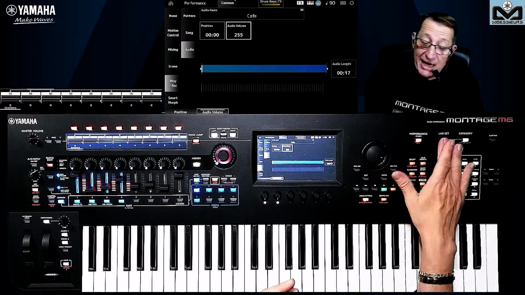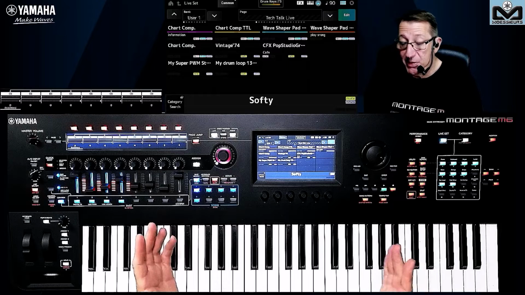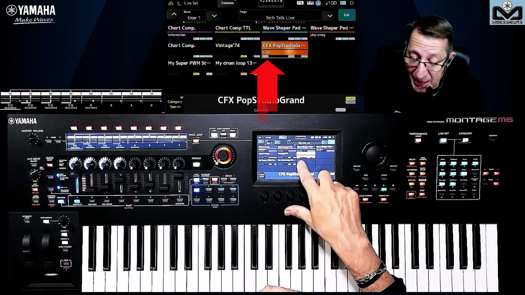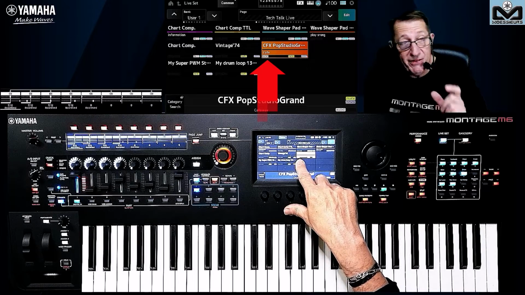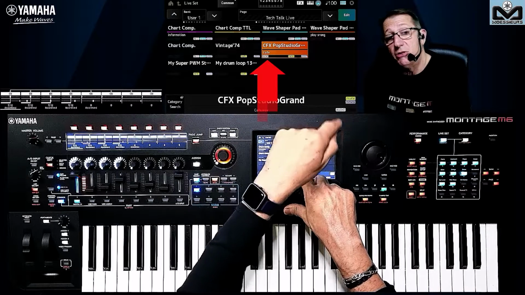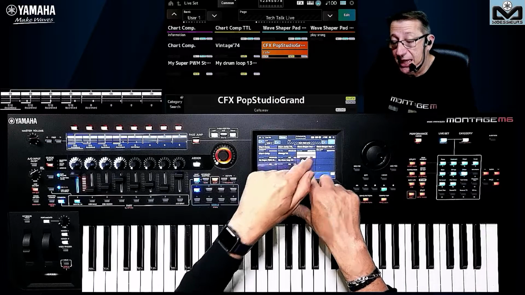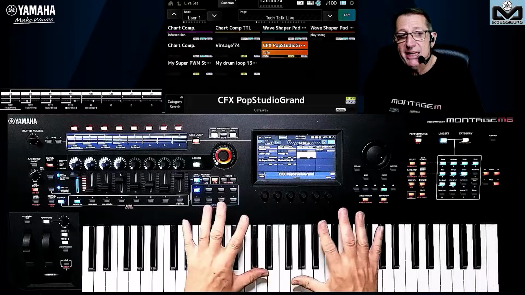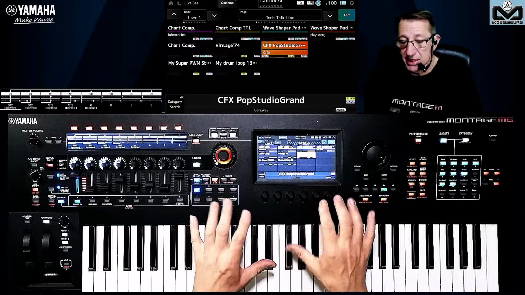All I can do, we have the live set mode. The live set mode allows you to organize your performance, but you can also link all your files. See my CFX Pub Studio here, at the bottom, you have audio. That means I have linked one audio file from the USB stick to that performance. When I call it, when I press on it, it loads directly the WAV file from the stick directly on my Montage. It's very, very quick.